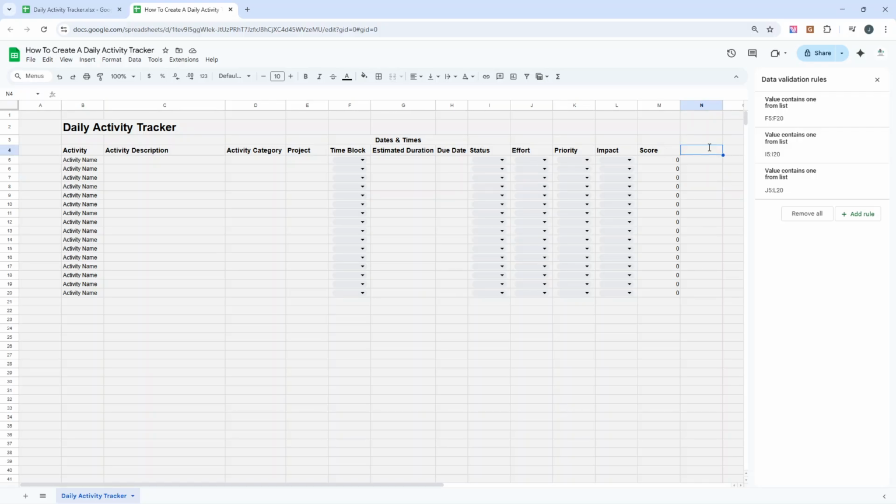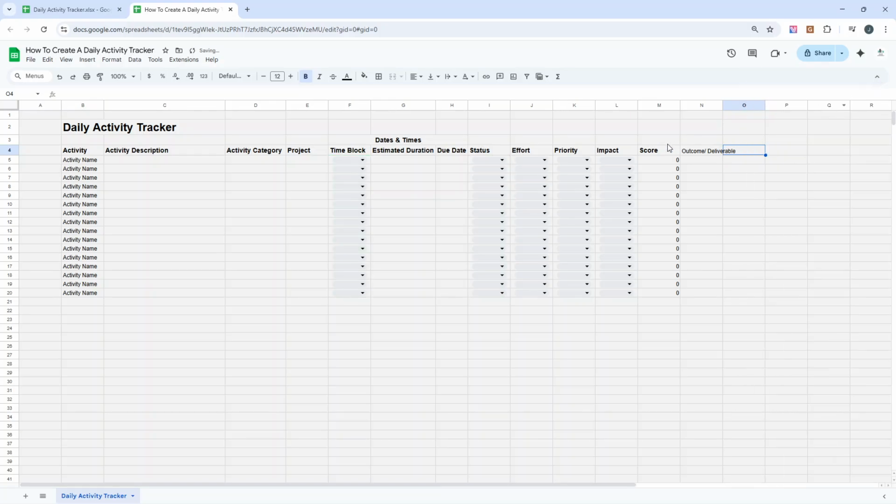Now we have outcome or deliverable, or in other words, what is the outcome or the deliverable of the activity? So if you complete this activity, what might be the output of that activity? So we're going to set that up here. And then the final column, oh, I missed that there. The final column we're going to have is just somewhere for you to add some notes or comments. You might need to add additional information that just doesn't fit in any of the other columns.